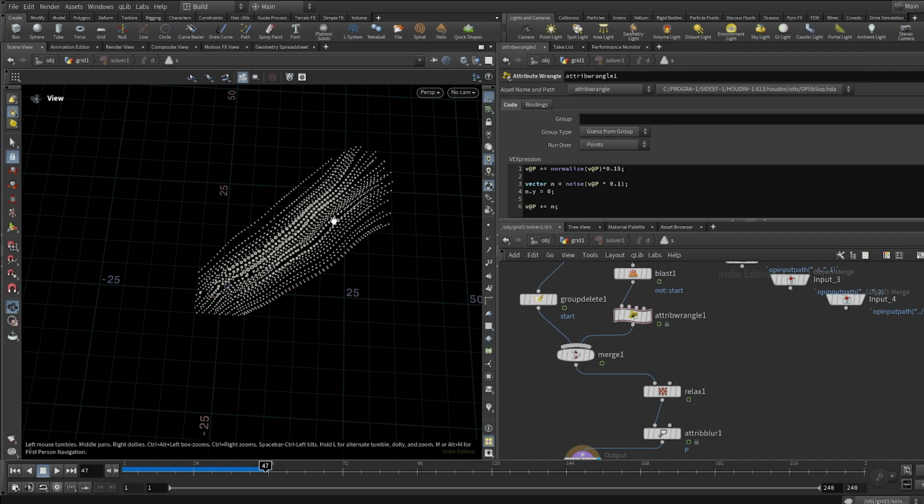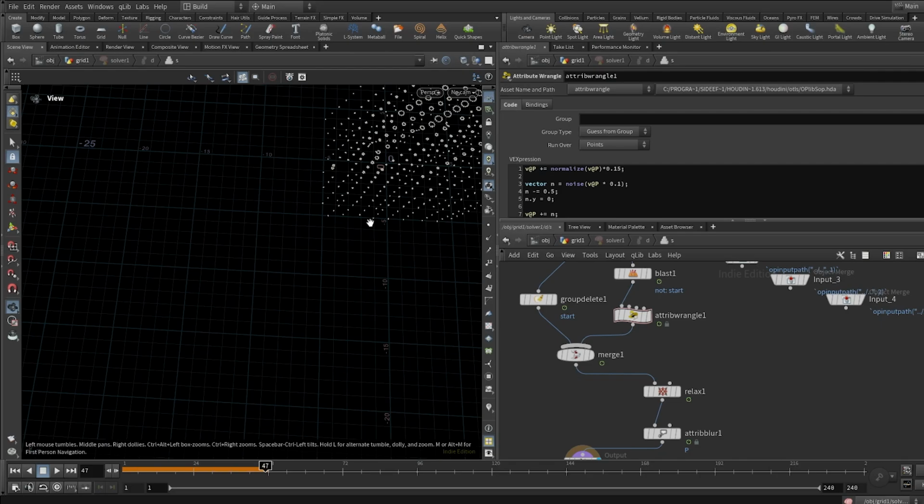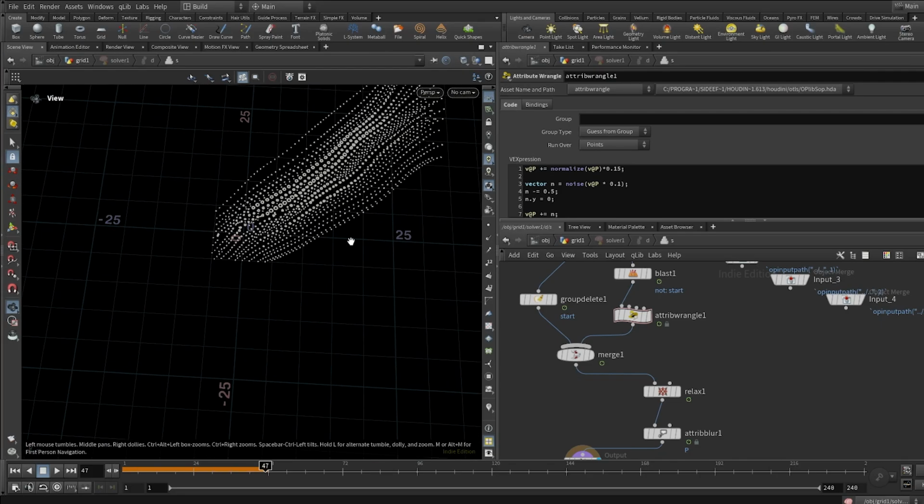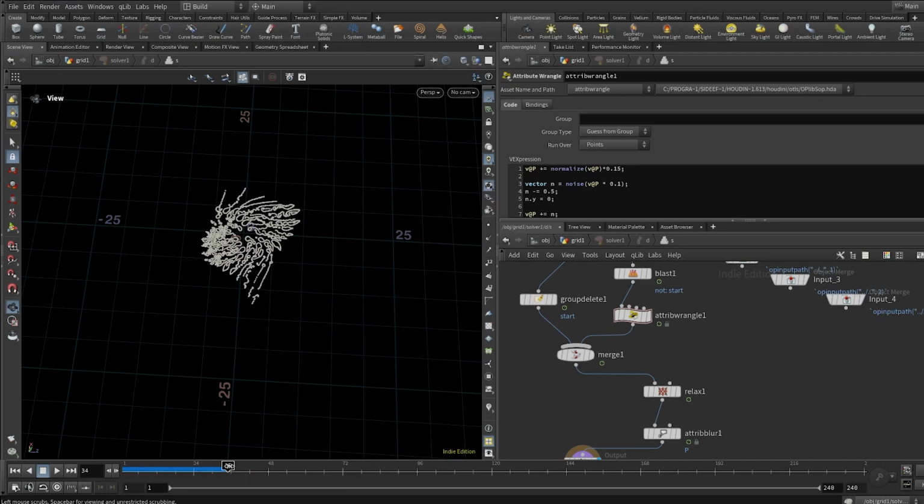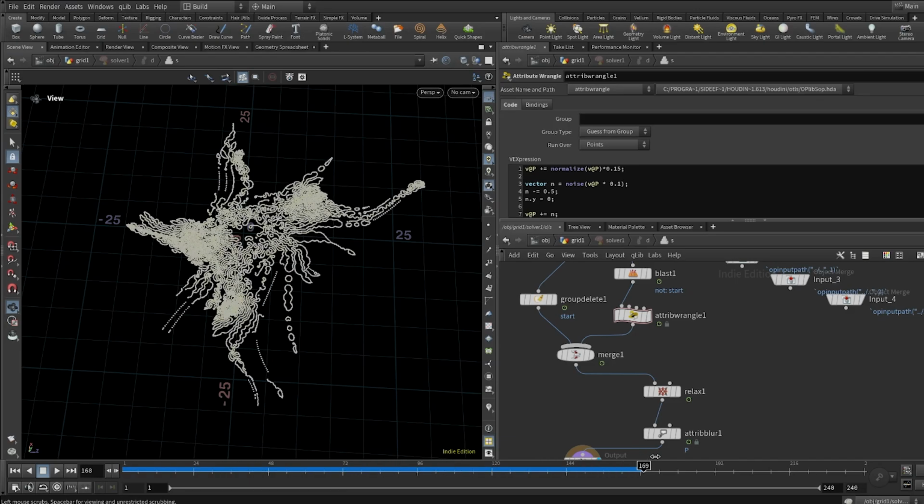And it's kind of going in one direction only, and that's because it needs to be subtracted 0.5, because noise goes between 0 and 1. If I want it to go into the negative range here, like negative 25, I need to subtract 0.5 so it centers it. There you go. And now you get some cool looking shapes.